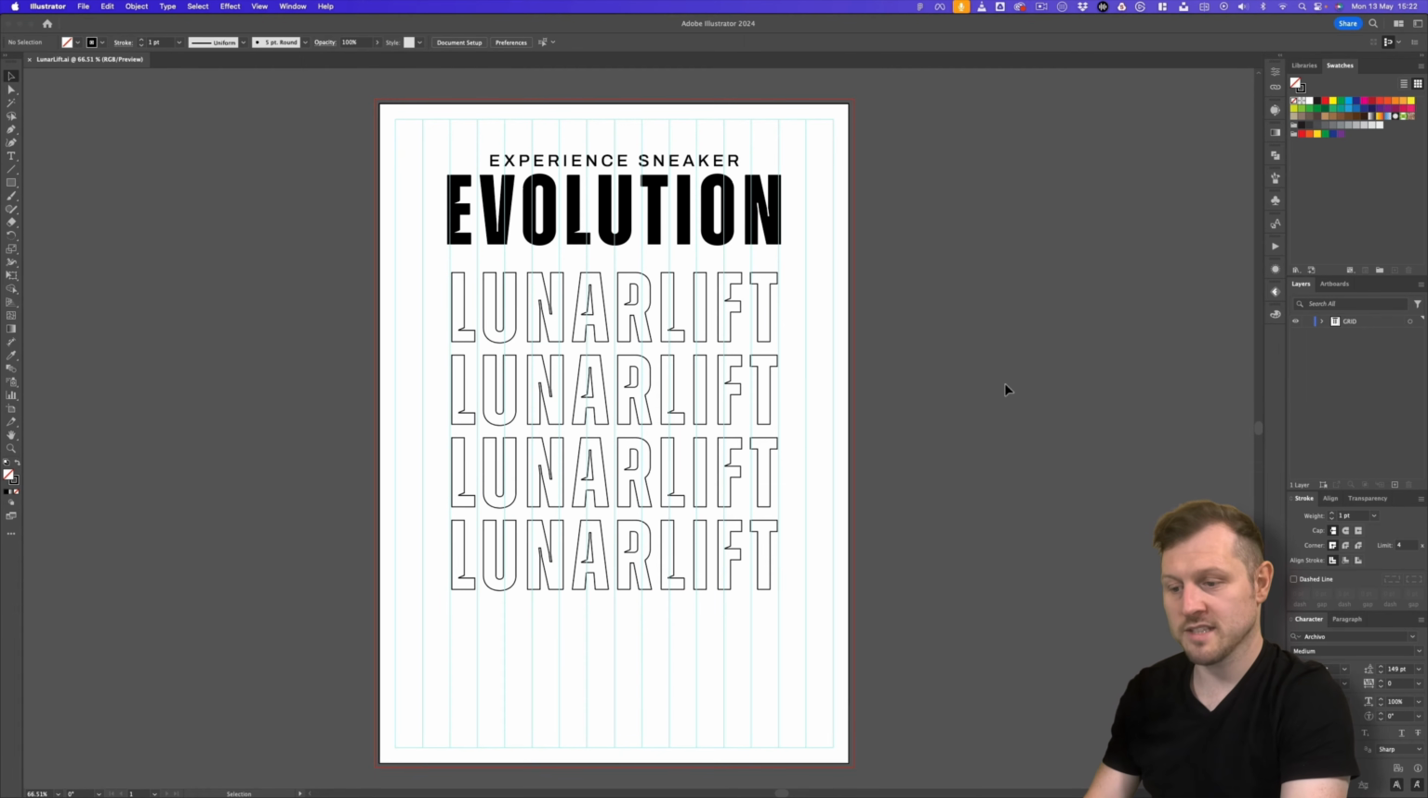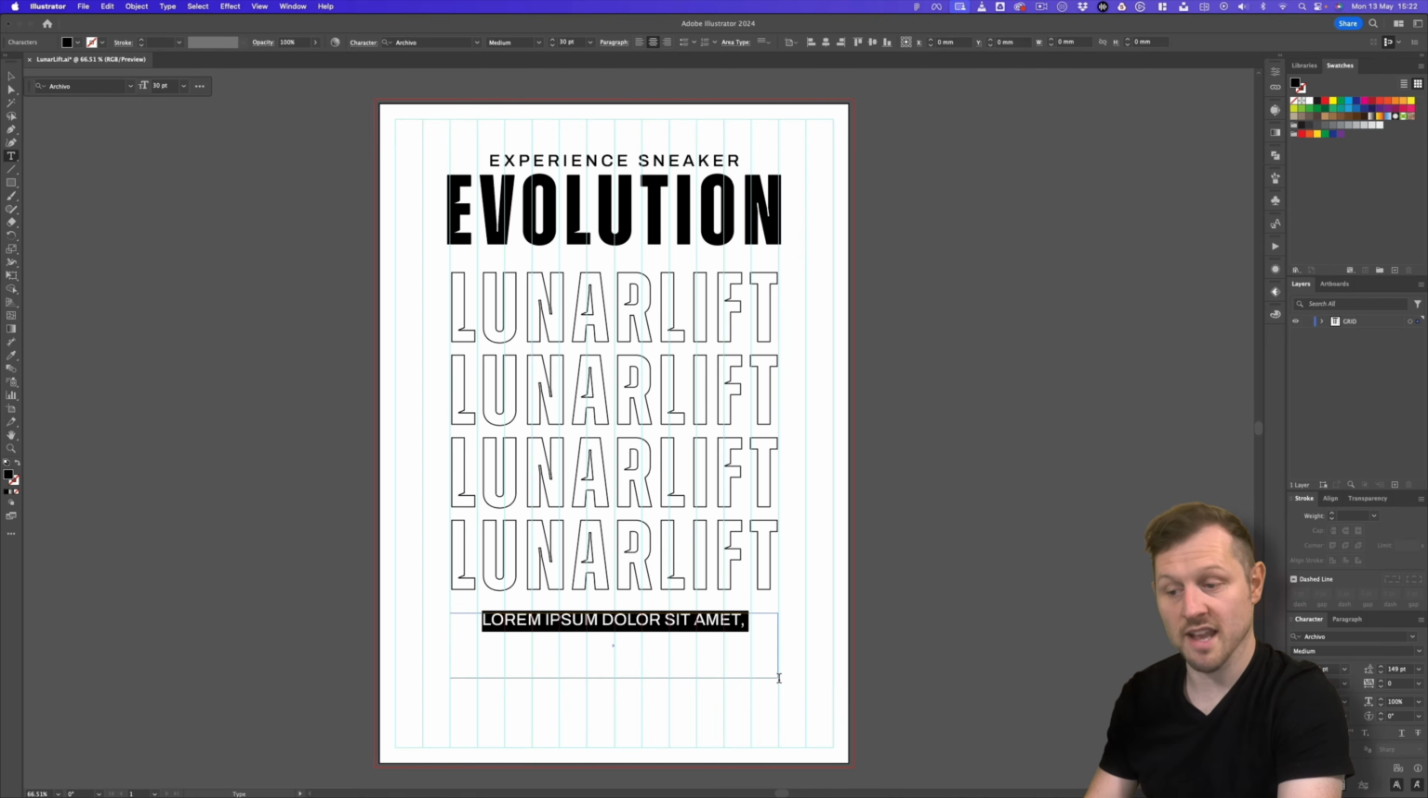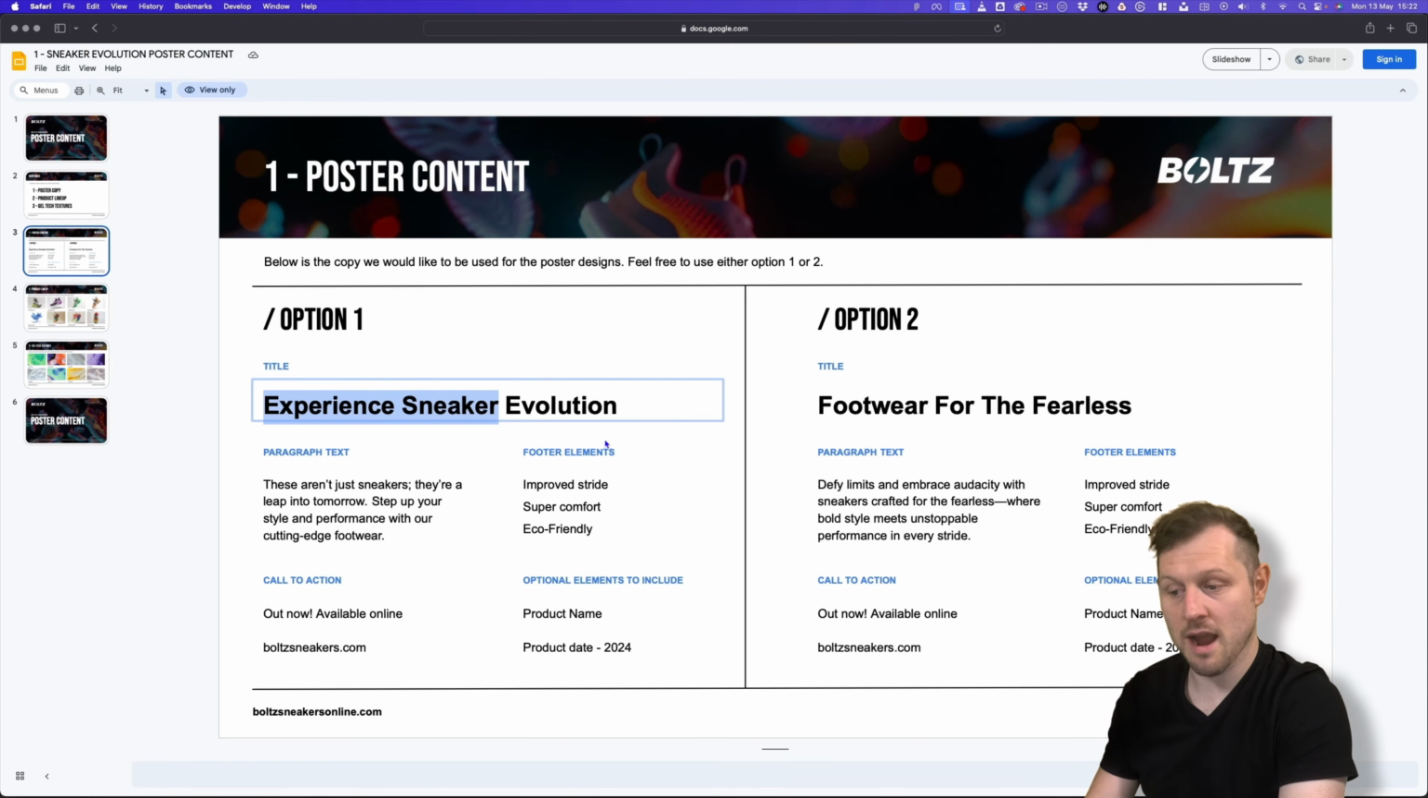Next, I'm going to place in the paragraph text that will appear below the repeated type. This time, I'm going to use a different technique. With the type tool selected, I'll come down and click and drag a type box from the second column across to meet the last but one column, and upon release, I will create a type box. Back in the contents deck, on page 3, I'll select the paragraph contents for option 1. Back into Illustrator, I'll paste in the new text.